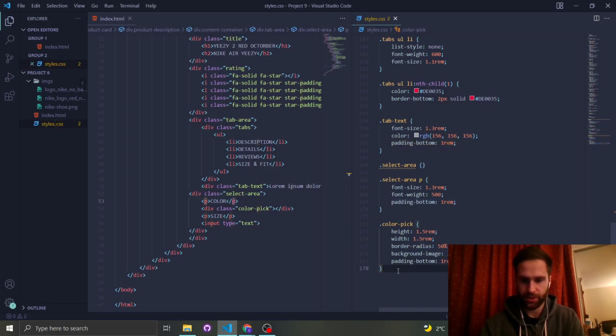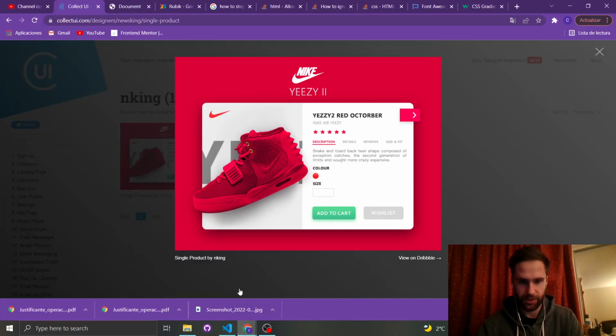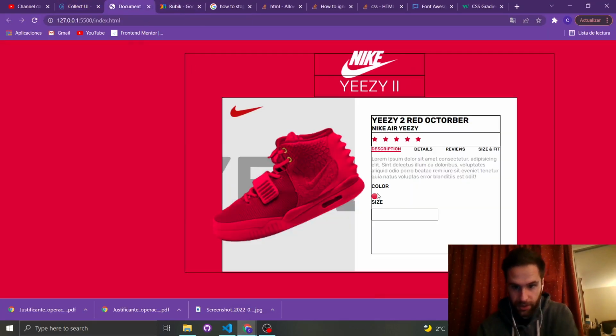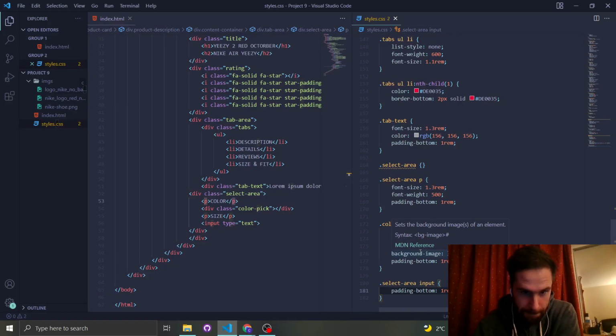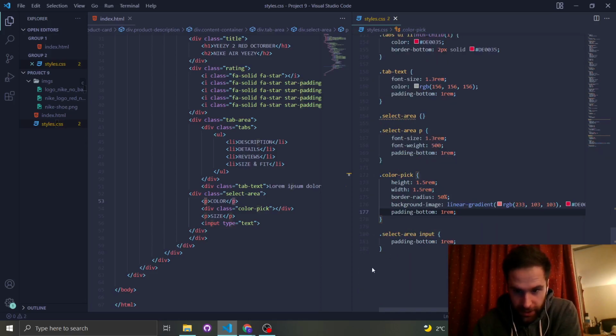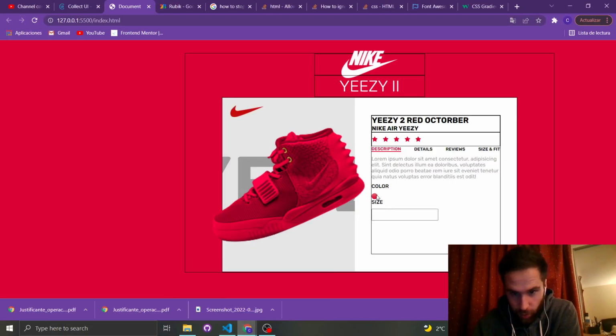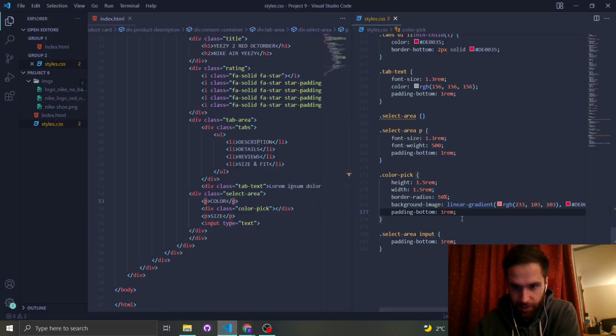All right, and then we need to style that input area anyway. So because we have to do that, we're going to say select area input. We're going to just copy this padding bottom into here. All right, and that's going to give us a nice separation between all of the elements. Okay, except the color pick didn't want to. Why is that so? Why didn't we get a padding bottom here, and why did we get a padding bottom on everything else? That's something we have to figure out.